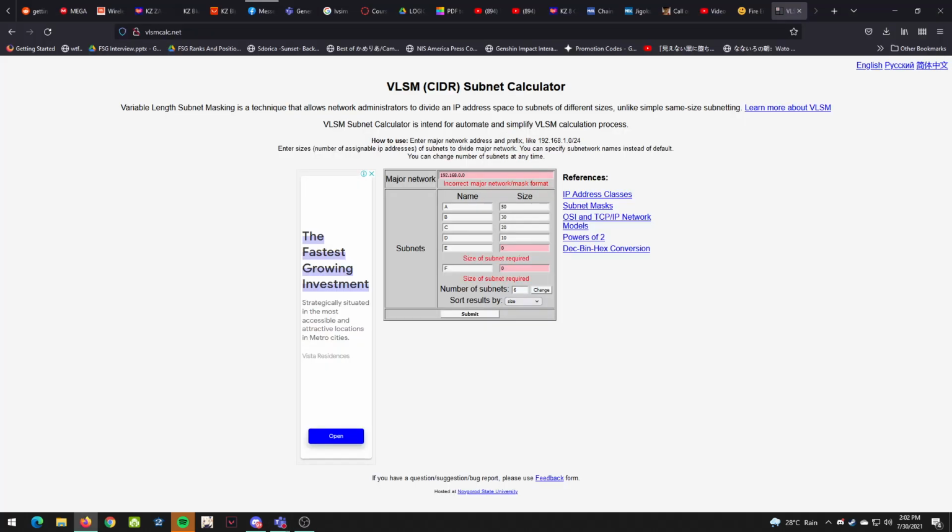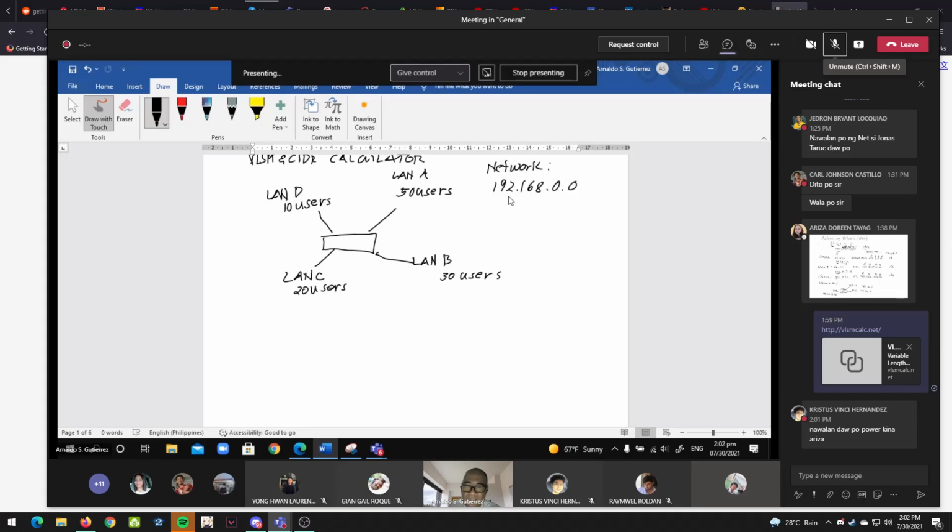So this one is a class... Masyado siyang madali, no? It is a class, anong class siya? Anybody sa group? C. Yes, class C po siya. So, you will input dun sa calculator niya. So, it will ask you for a network. Yun, dun sa box po niya. 192.168.0.0.